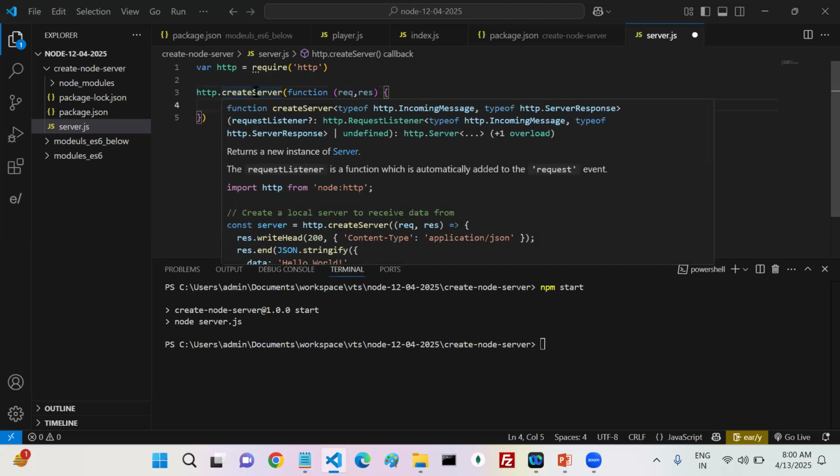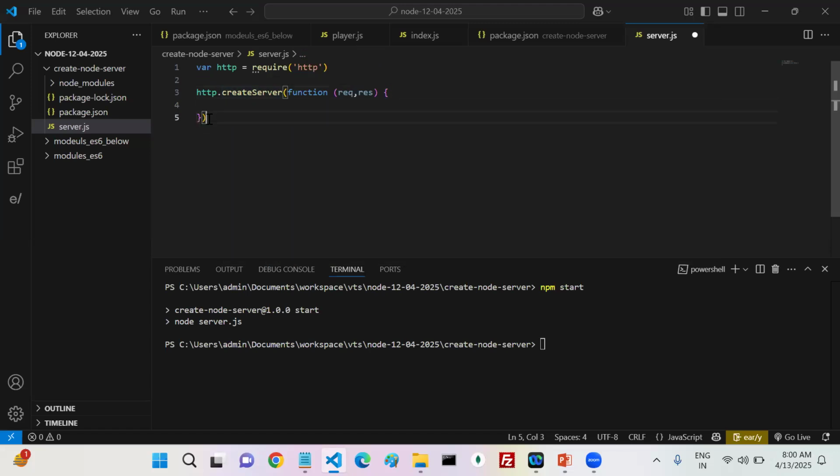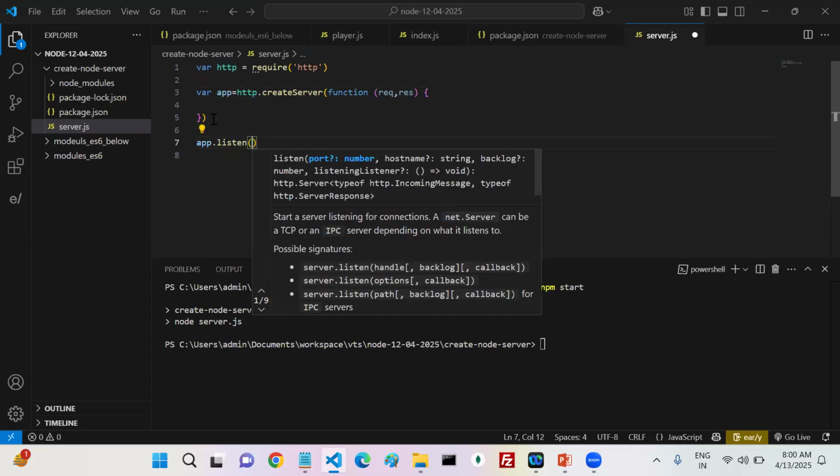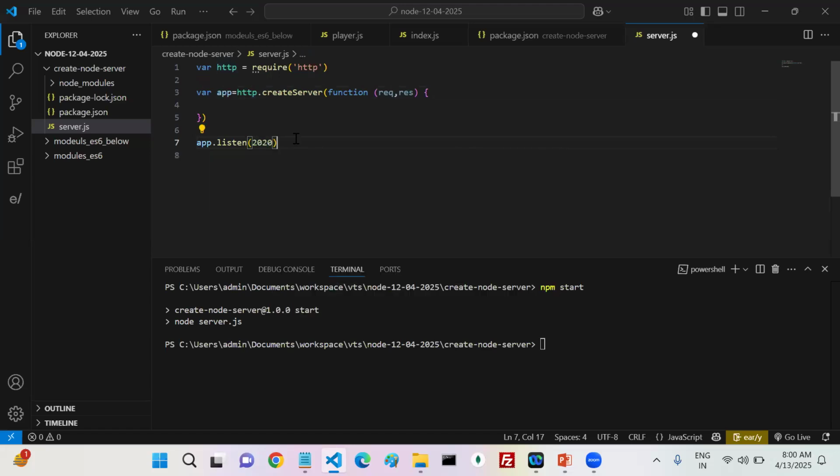You created a server. That server has to run on one port number, so that if you want to connect, you have to give the proper address. So up to here, one application server is created. This application has to run on one of the port numbers. Any port number you can give.